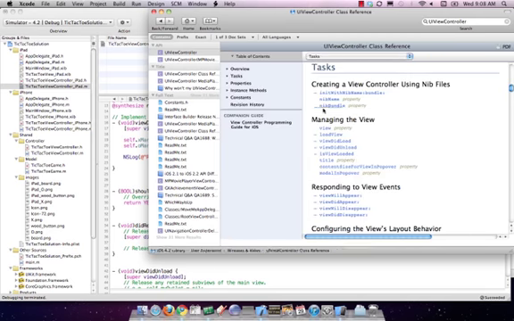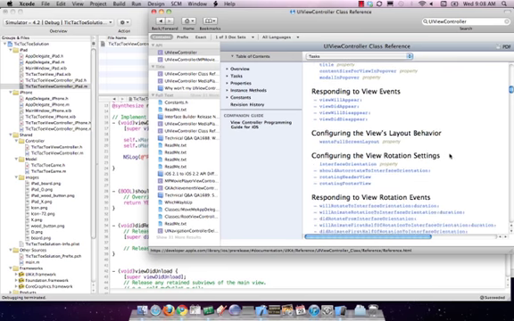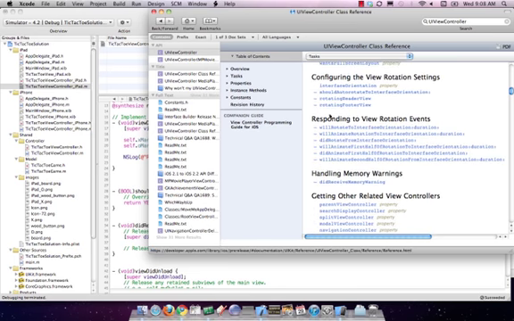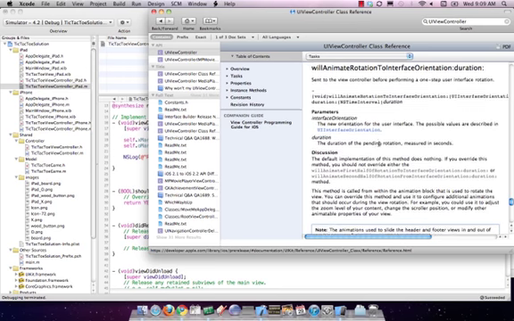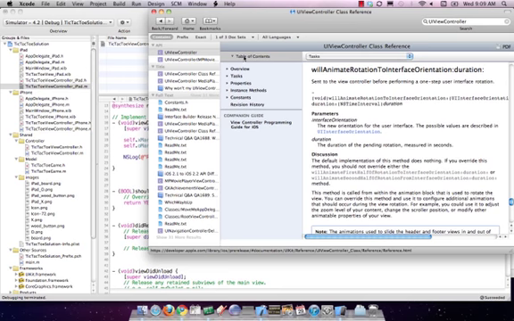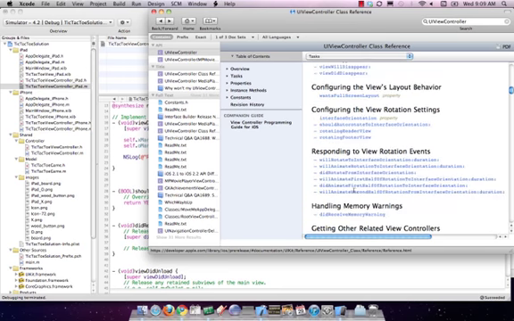Now the trouble with overriding somebody else's class is you have to know what they call things, right? So you have to figure out exactly what they want to call things. So you can see that there's a section called responding to view rotation events, which is pretty handy. And the one that we're going to override is this one. So willAnimateRotationToInterfaceOrientation. I think that you could use either willAnimate or willRotate.